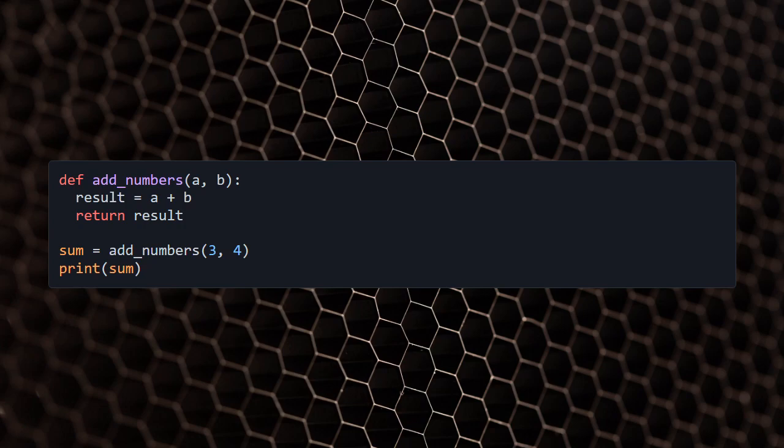To define a function in Python, we use the def keyword followed by the name of the function, parentheses containing the parameters, and a colon. Let's see a simple example of a function that adds two numbers together. In this example, we've defined a function called addNumbers with two parameters a and b. The function calculates the sum of these two numbers and returns the result. Then, we call the addNumbers function with arguments 3 and 4 and store the result in a variable called sum. Finally, we print the result.